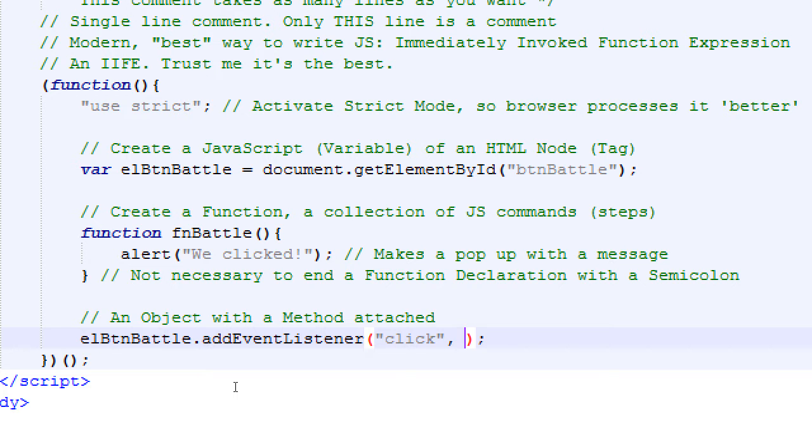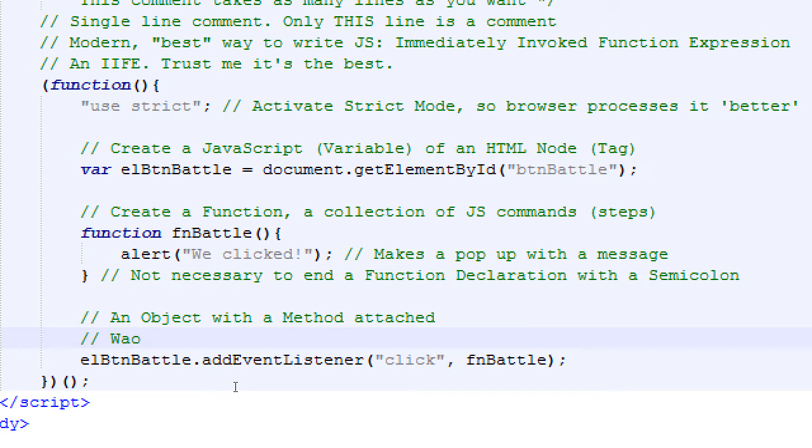Once we click, run a function. Function fnBattle. We write it like this, fnBattle. Attach a click event to the button after a click.